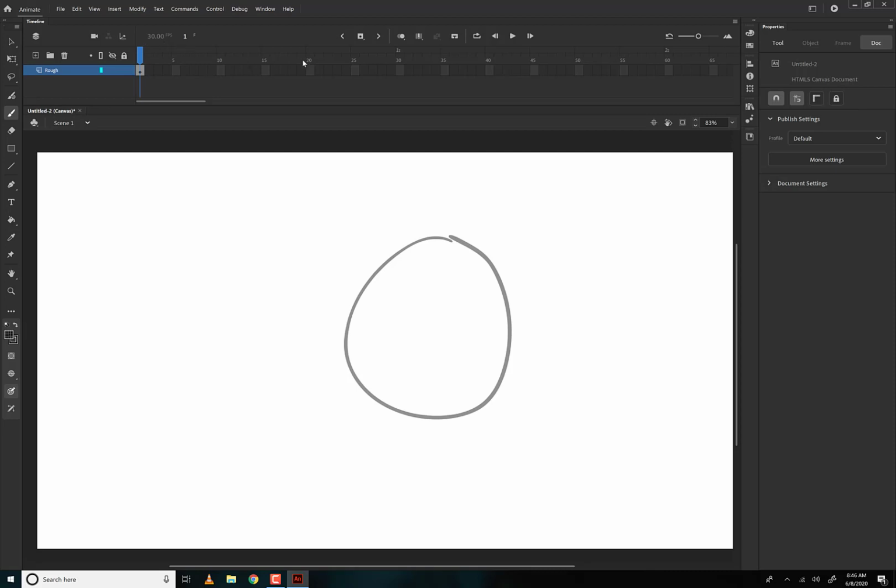If we have 30 frames a second, and I want this drawing to be on my page for one whole second, I would simply go up here. You can do this a couple different ways. I do this with hotkeys, but I'll show you the long way first.